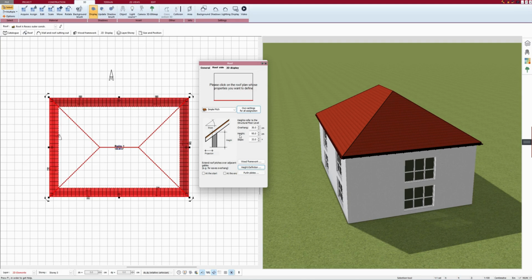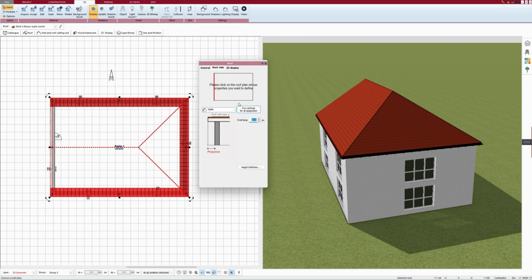I would now like to show you how to draw a gable roof. I select the side of the roof that is to have a gable and select gable here at the top and here on the right too. And now I have a gable roof.